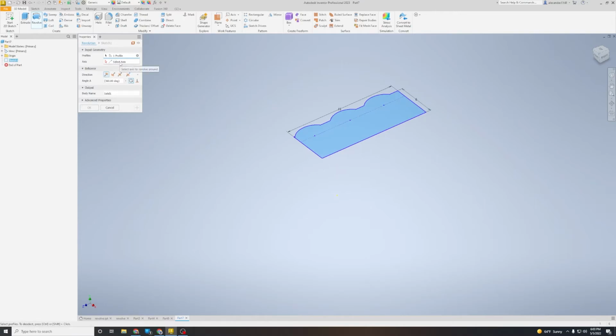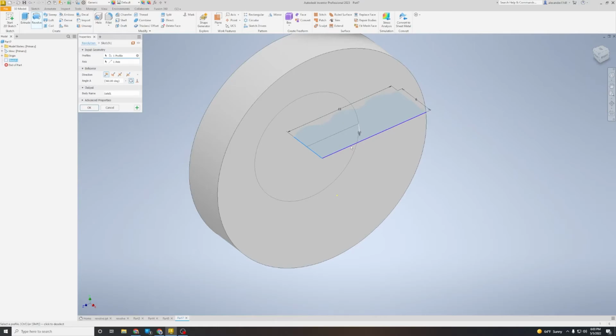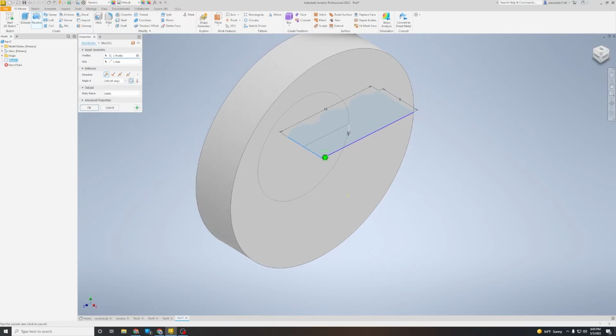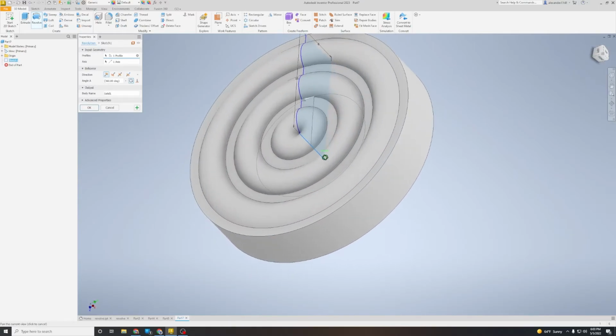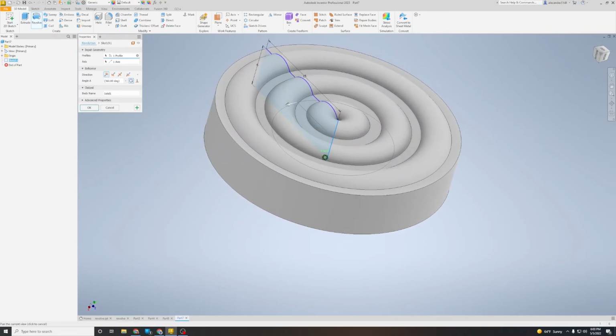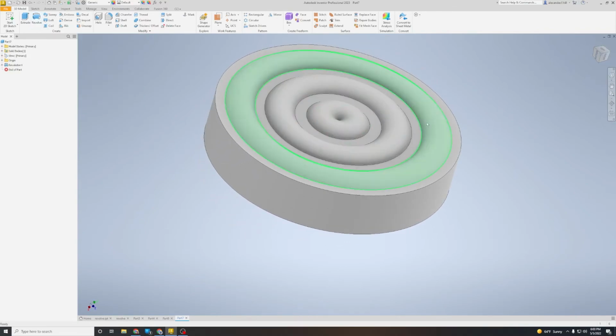Then it's time to select my axis. I'm going to click select axis, and I'm going to select one of the two sides. When I click that, we'll see that it drags that all the way around, and we are left with a really nice looking checkers piece.